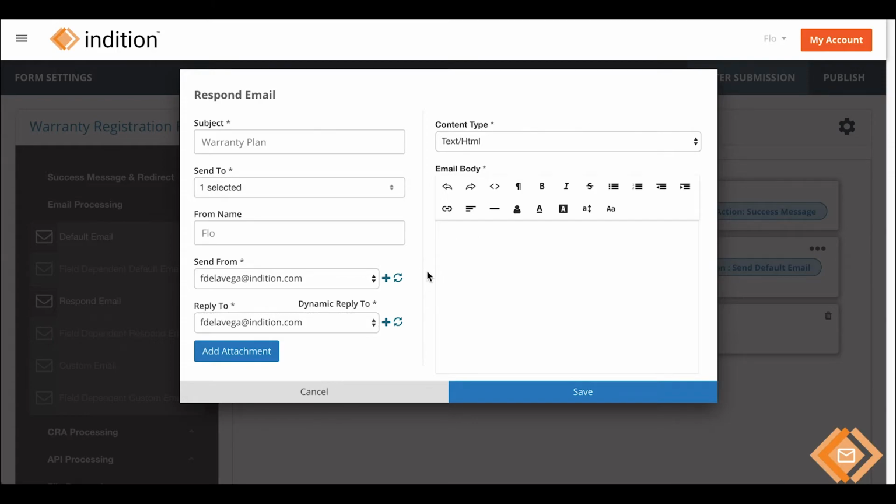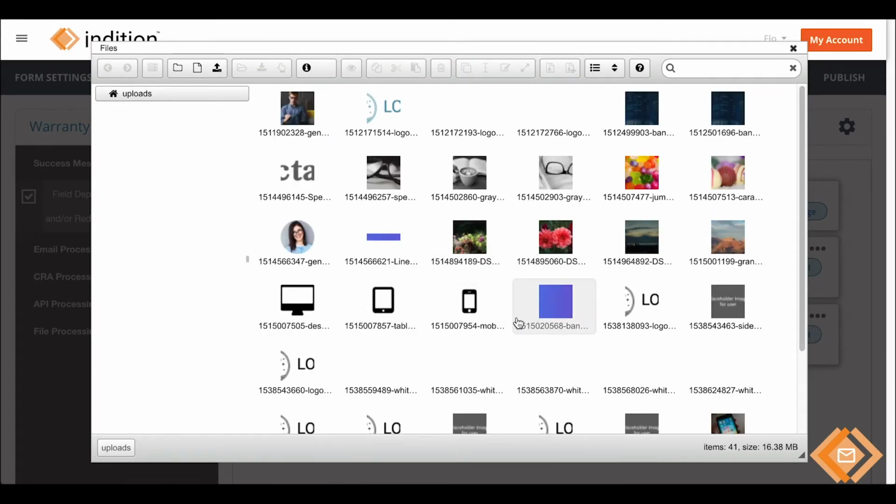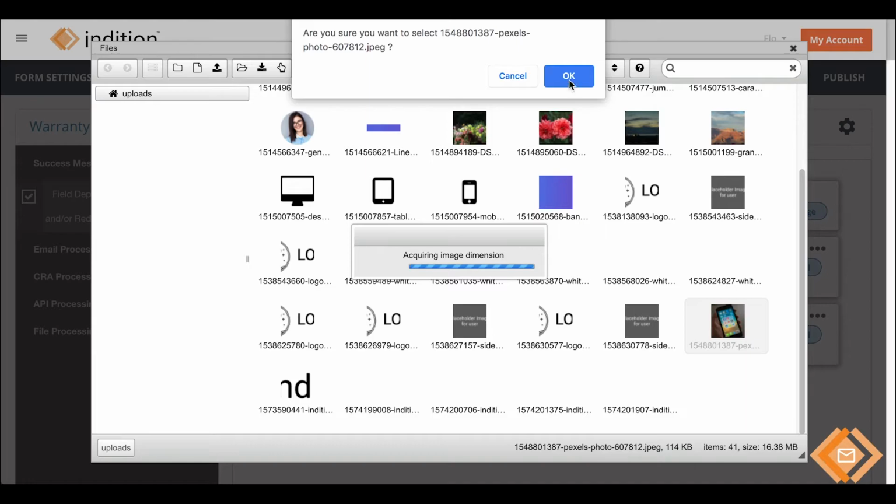And then we need to add in some text into the email body. For this example, we can write, "Thank you very much for signing up to our warranty plan. You will find a breakdown of the plan attached with what services are covered in your plan." Then we can click the Add Attachment. For this example, I'll just add this image, but you get the idea. And once we are done with that, then we can click on Save.